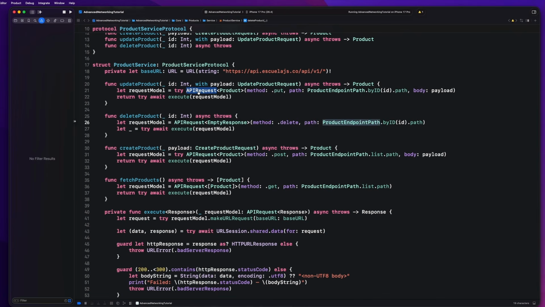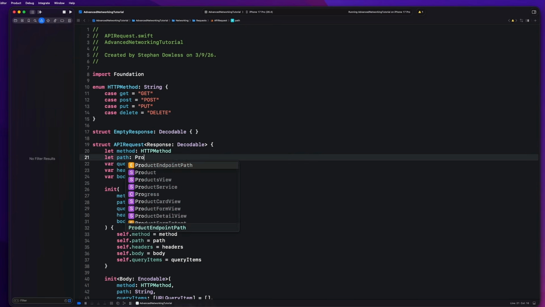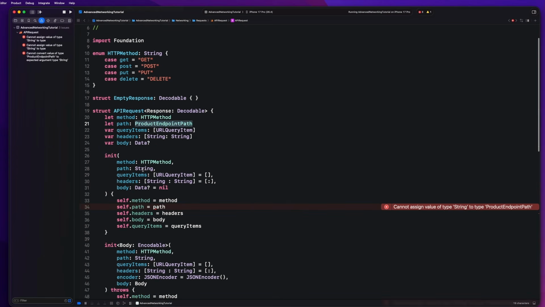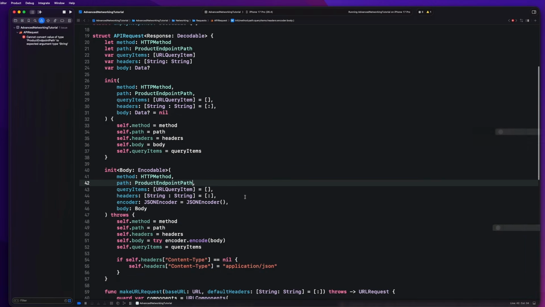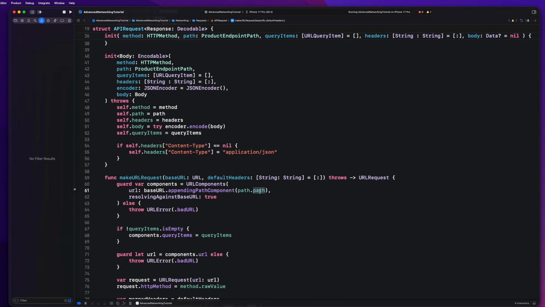Well, we can go to our API request, and we can replace this input of a raw string with our product path. So we could say product endpoint path. And now we have to go here and say that that's a product endpoint path and that's a product endpoint path. And we are now going to get an error here, and we're going to just say path.path, which is that computed property that exists on that enum type. Go ahead and build. And once again, our code should build all the same.